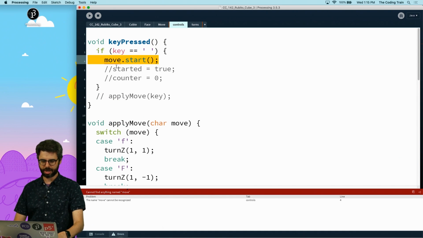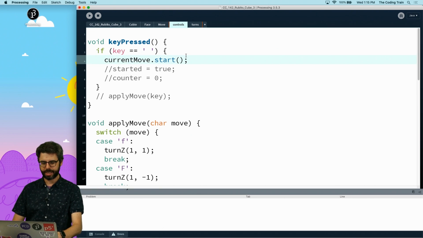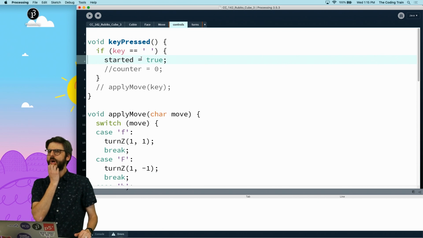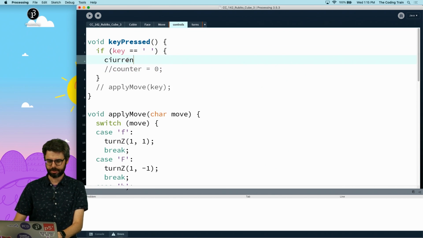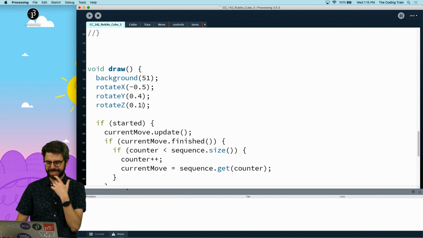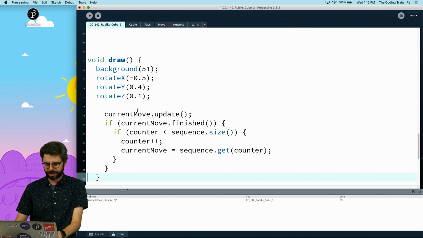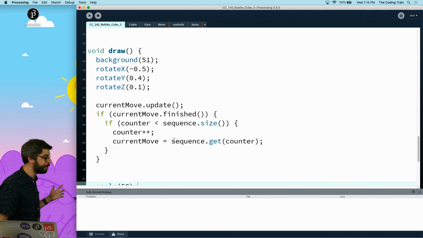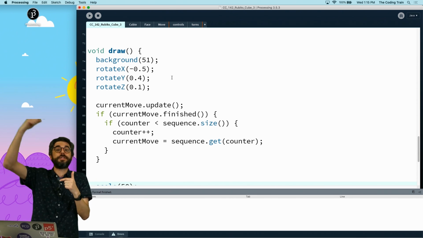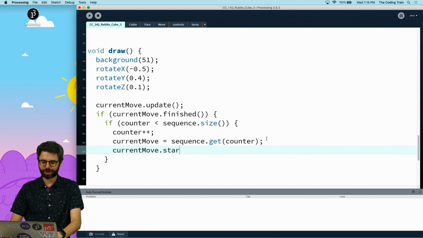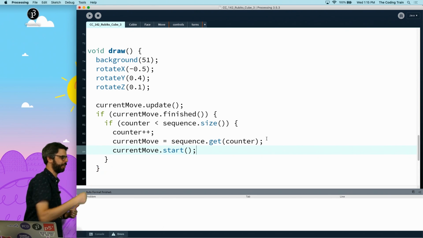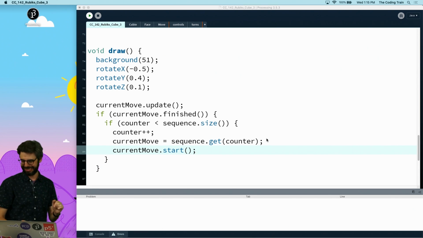Oh, move dot start. Oh, this should be just started equals true. So now it's just a Boolean. This could be current move start. Because current move update could happen if it's not animating. So I just want hitting the spacebar to start the first move, and then each one, because I have this start function, needs to explicitly call start. Okay, I think this should work.